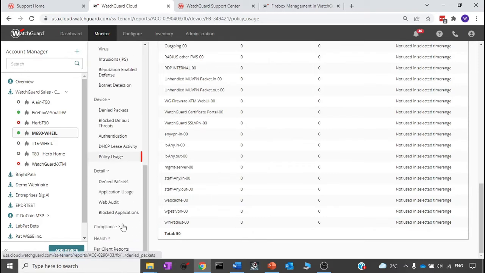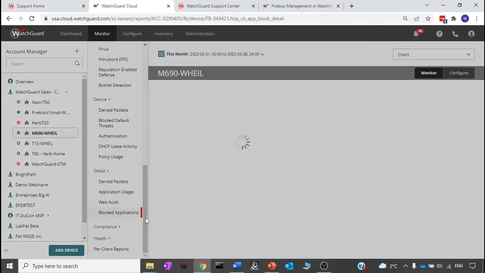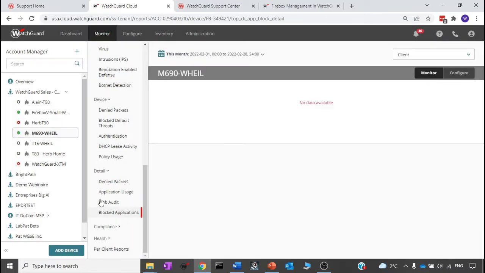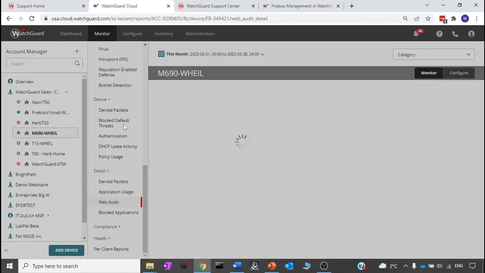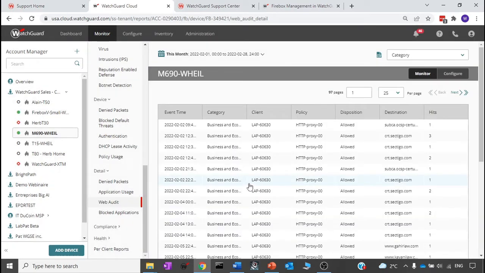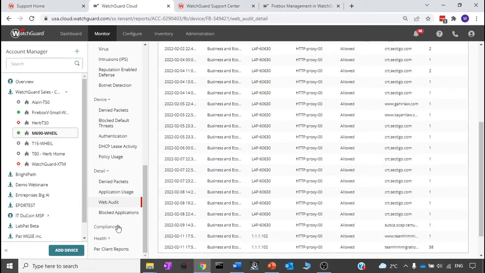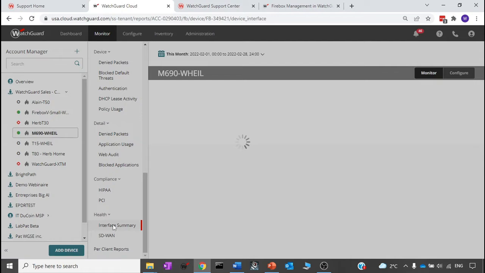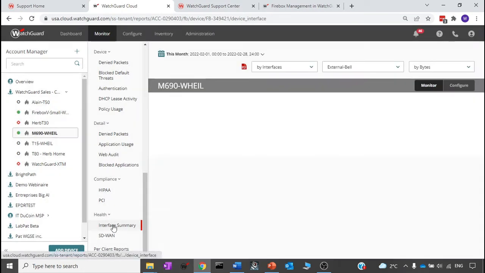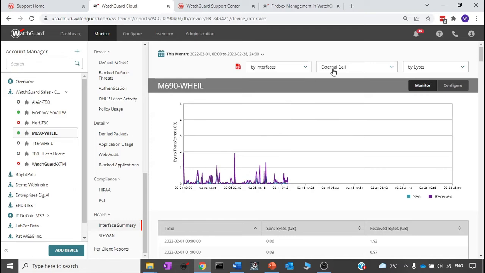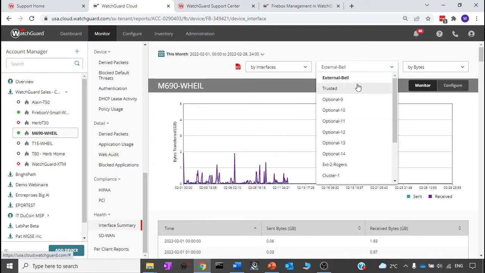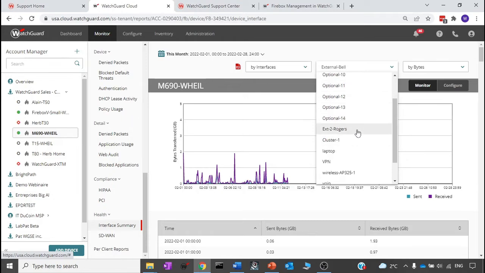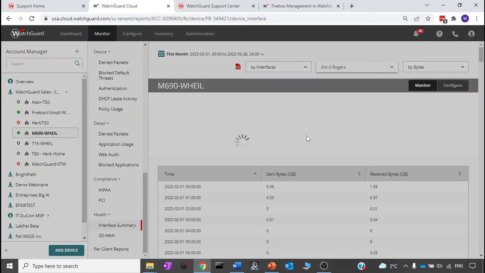Under details in here, you can see the blocked application, denied packets, web audit information, some of them here, like for example, the categories, the clients, the policy that has allowed that specific communication to happen. We have information related to compliance as well as health, like interface summary. Okay, so you can see here, depending on the interface, the external, I have two external here, Bell and Rogers. If I have a cluster, I can see the information related to each one of them.